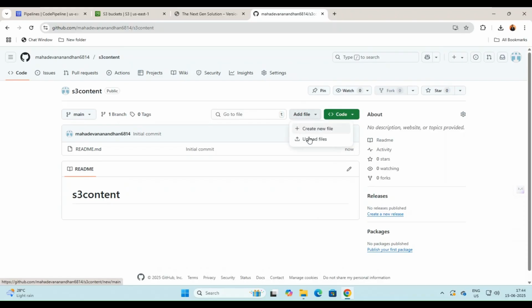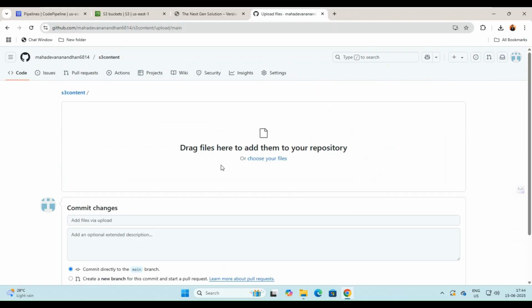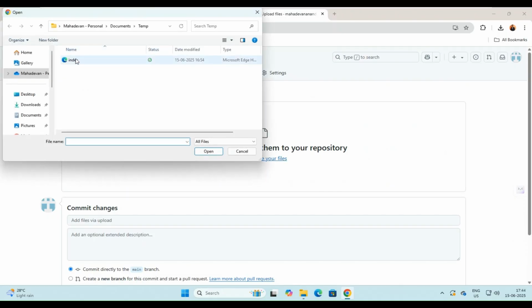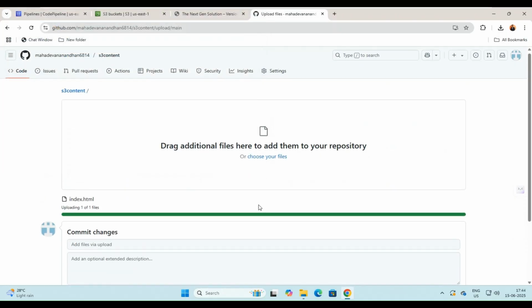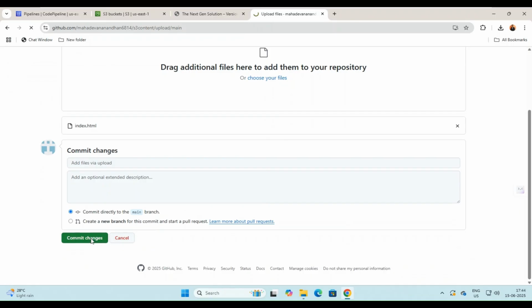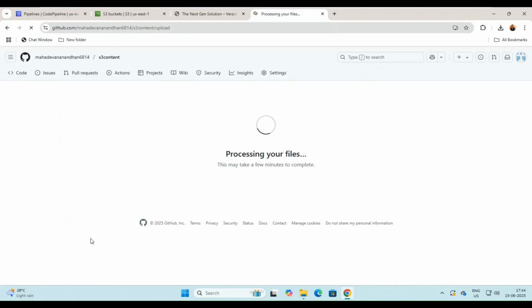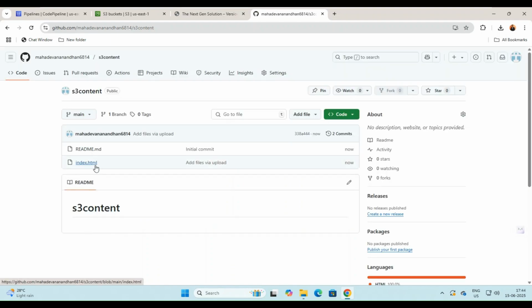For that, I just click upload files and choose the file. I already created this index.html, and I click commit changes. This file is pushed into the repository. So now index.html is available in this repository.